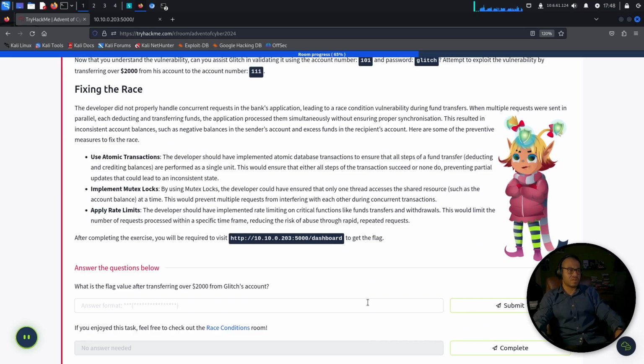Use atomic transactions. The developer should have implemented atomic database transactions to ensure that all steps of a fund transfer, deducting and crediting balances, are performed as a single unit, right? This would ensure that either all steps of the transaction succeed or none do, preventing partial updates that could lead to an inconsistent state. Then implement mutex locks.